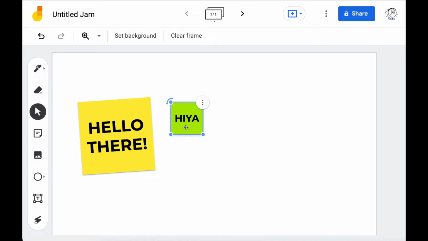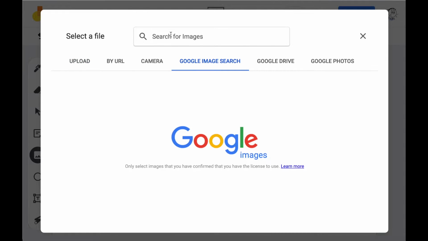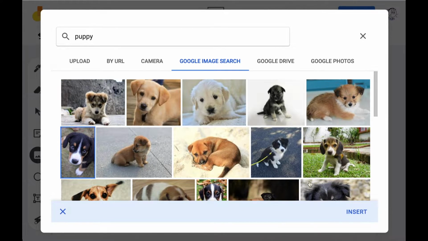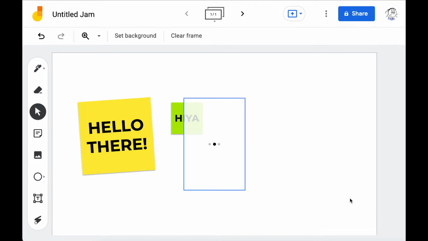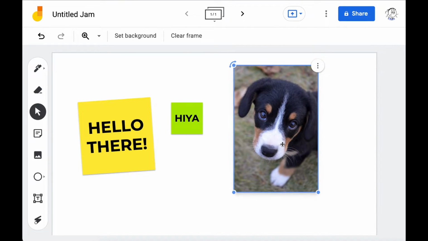Now you can also add images to your Jamboard. Here you have a bunch of different options. If you have pictures saved in your Google Drive, in the Google Photos app, or even if you want to go onto Google and search for images, you can easily do that. Select the image you want and insert. Oh, look at those big eyes.